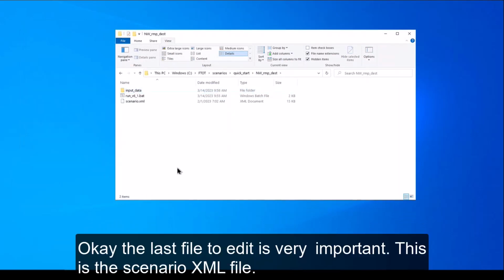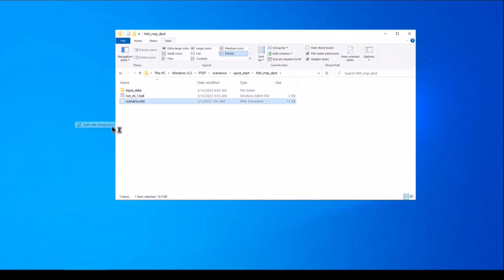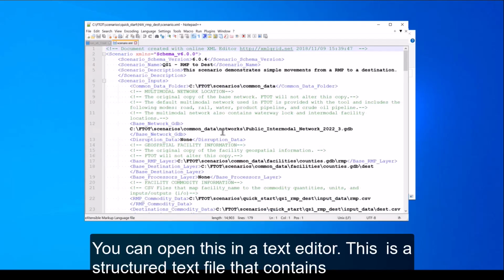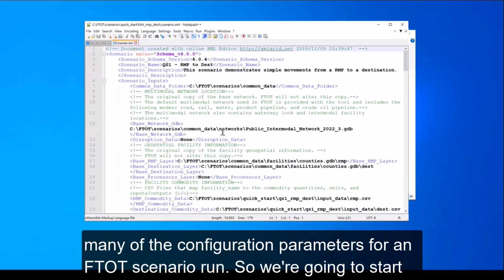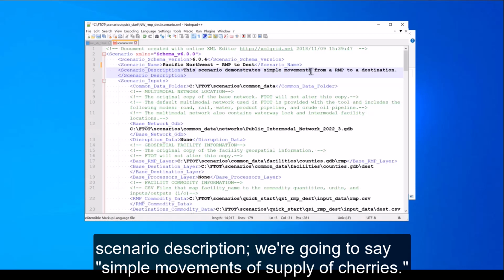Okay, the last file to edit is very important. This is the scenario XML file. You can open this in a text editor. This is a structured text file that contains many of the configuration parameters for an FTOT scenario run. So we're going to start by updating our scenario name. Let's just say Pacific Northwest. You can update the scenario description. We're going to say simple movements such as of cherries.